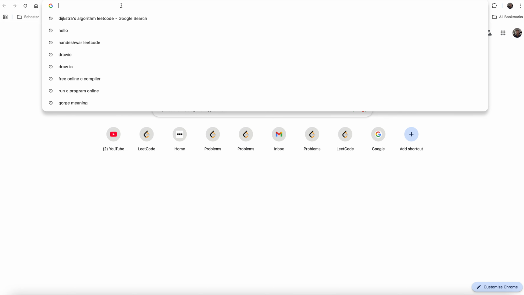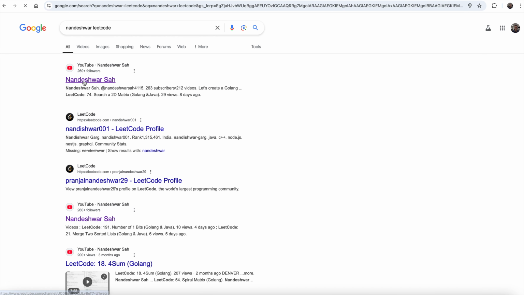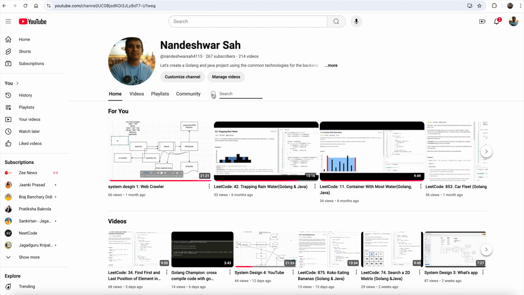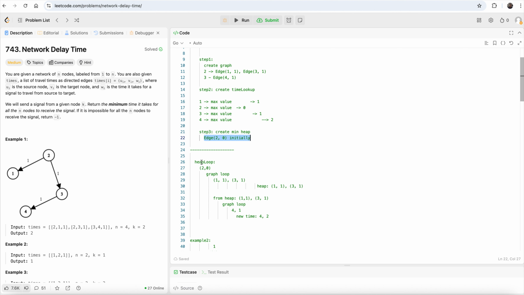Yeah, so I can just search Nandeshwar LeetCode here, and just go there and search for min heap. So you'll see some problems on this min heap. Or I mean, this one is another easy example, get the smallest element, and you'll get a better understanding of min heap. So you'll get that idea.